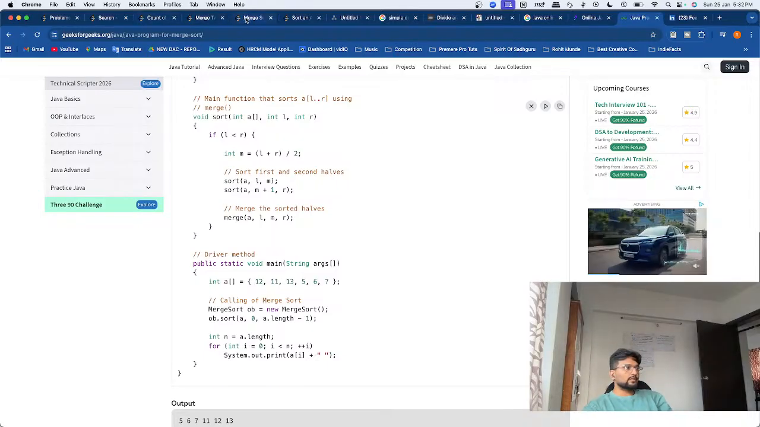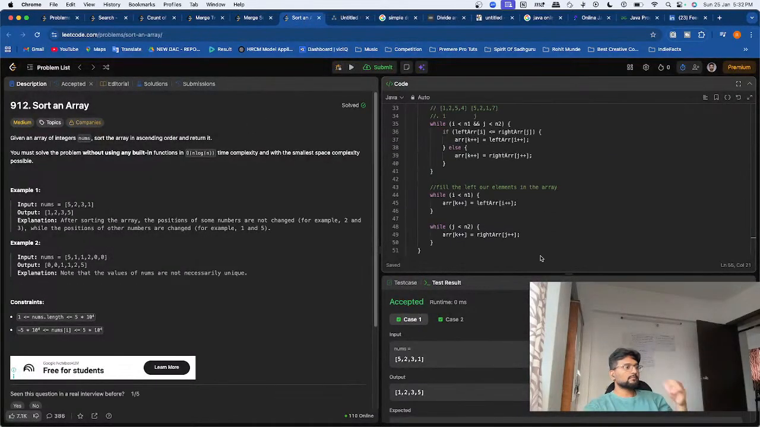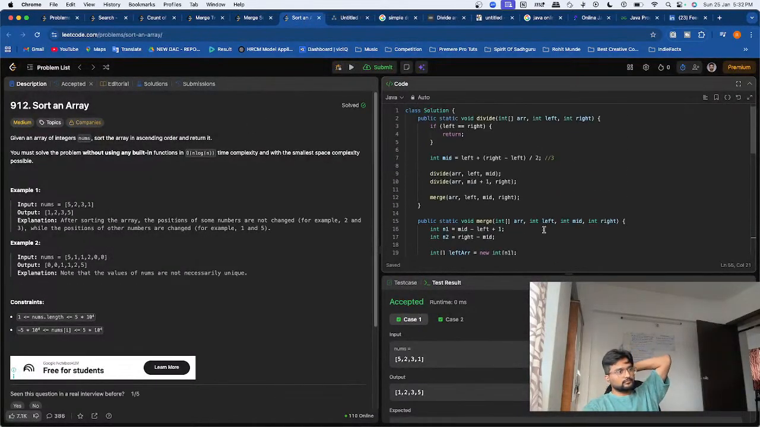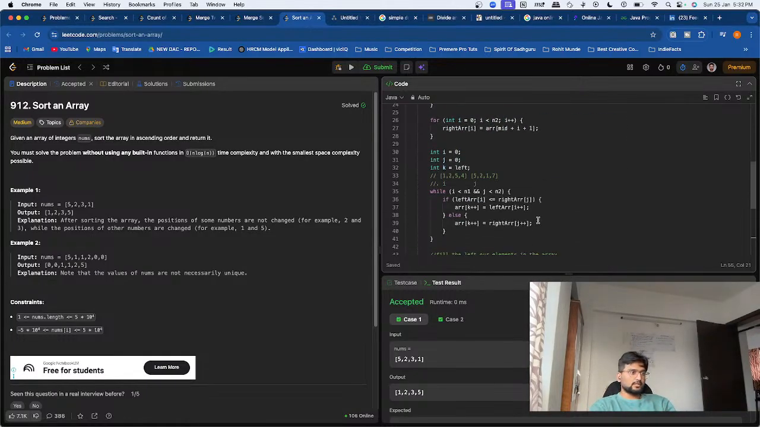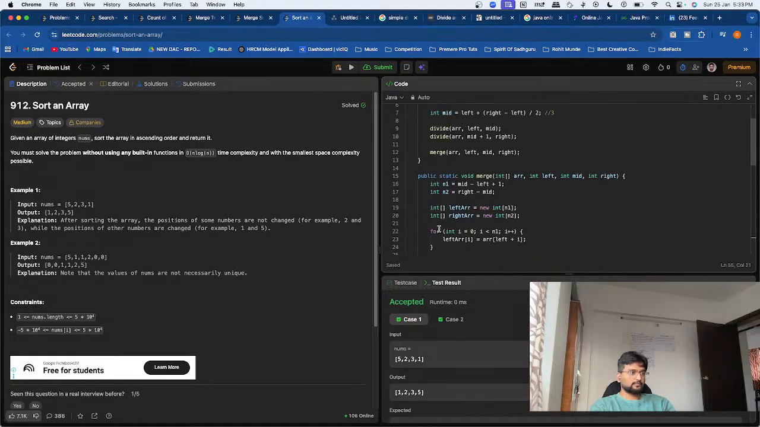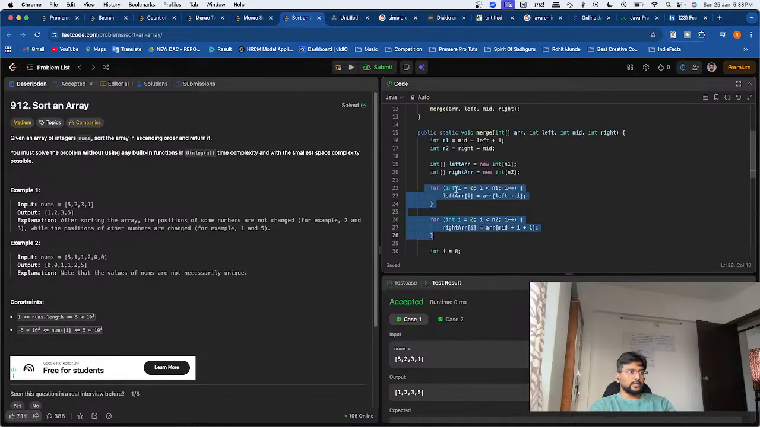Okay, so where were we? We solved this question. It worked. I was making a mistake on this step. I forgot this, like for inserting these elements in our temporary arrays and where to place them: left plus i will create the first left array, and then for the right array from mid plus one and plus j, it should be that. I made another mistake here.